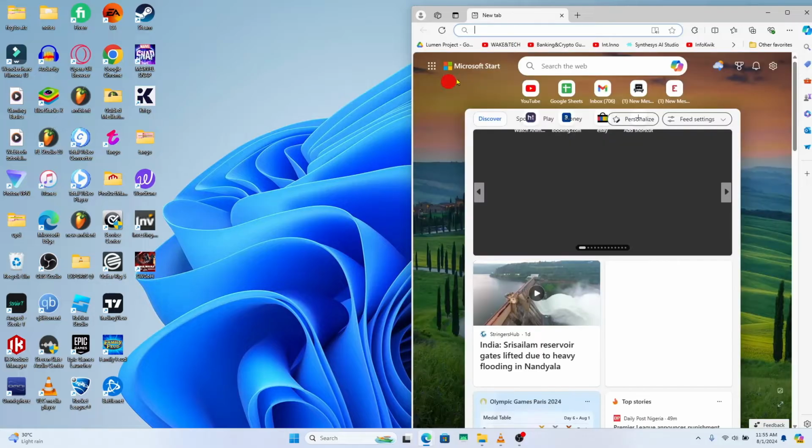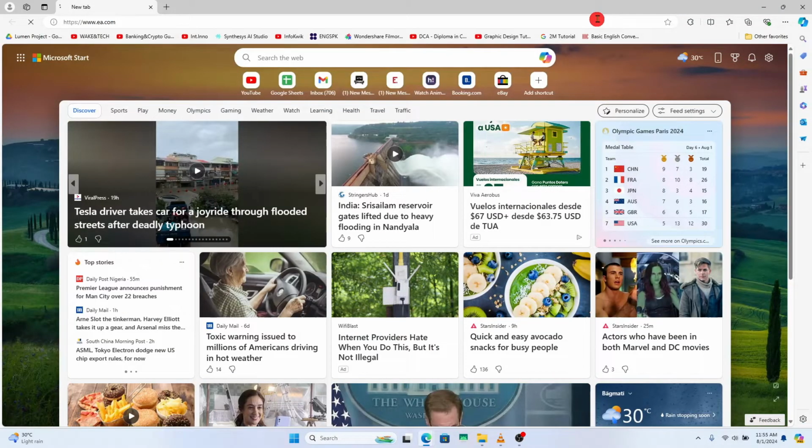First of all, open up your web browser and then in the address bar type in EA.com and press enter. You will now be taken into the official EA website.